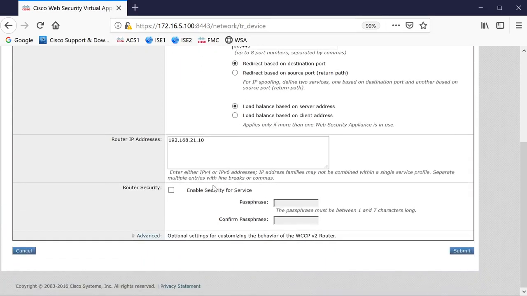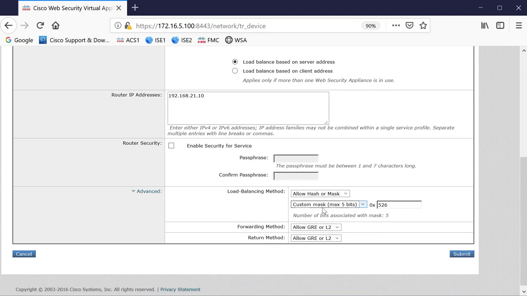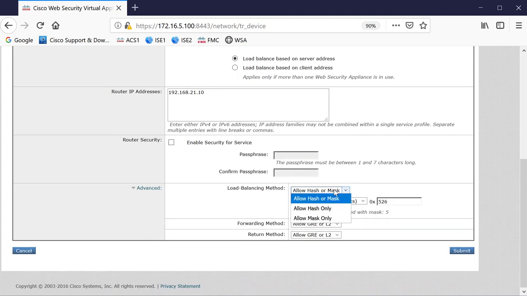And we will not use passwords. Advanced settings, this is how you can choose the balancing method. Do you allow for hashes or masks, or maybe one of the two? This stuff you can look up in the documentation, what it means, what's the difference. And the forwarding method is all about how we exchange packets between the WSA and the redirection device. Like inside of GRE tunnels, if our WSA and redirection device are in a separate network, or if they are in the same network, the best option is going to be to use layer 2 forwarding. If you leave those default settings, the device is going to automatically figure out the right option.